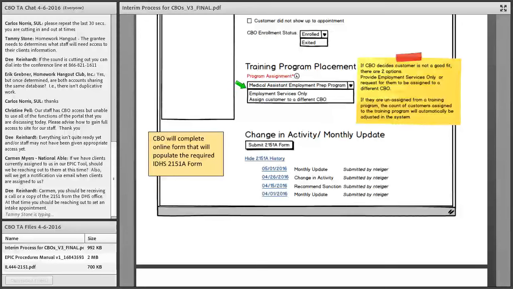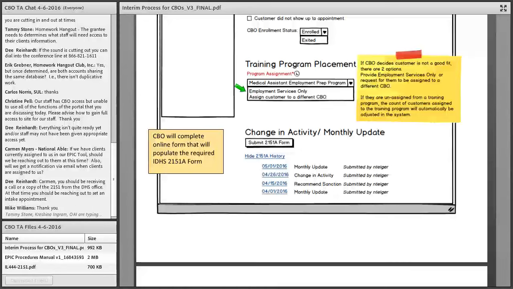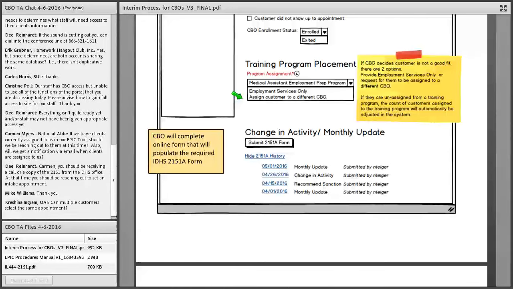That's not a problem. We hope that this doesn't occur, but if there's a bad referral where it's just not really a good match, then there's going to be an employment services option that's available. And if it's something where the customer really should be assigned to a different CBO, there will be a flag for that too. So we can work with you and that customer and DHS to get them assigned to a different CBO.